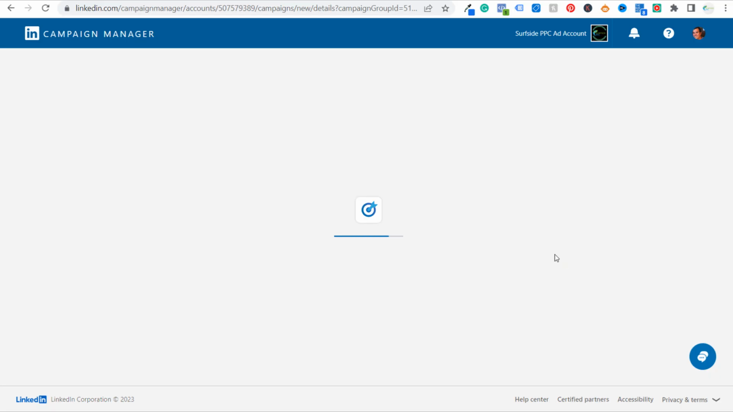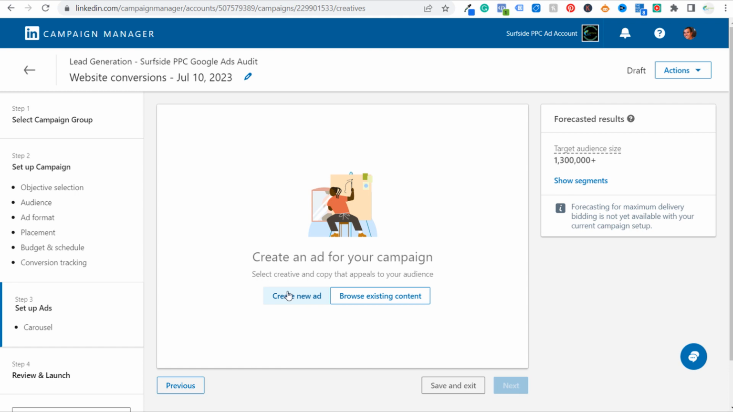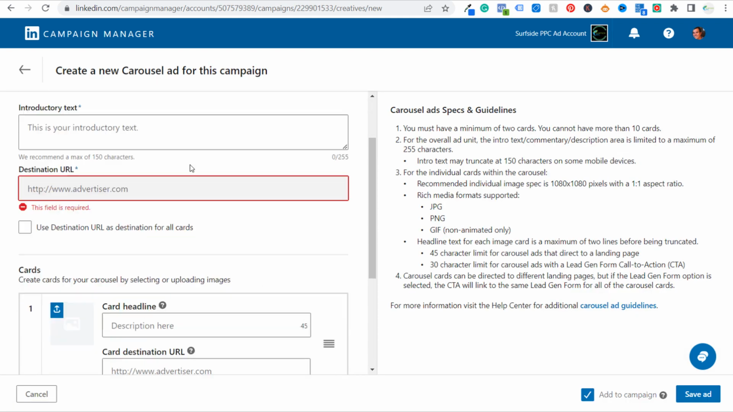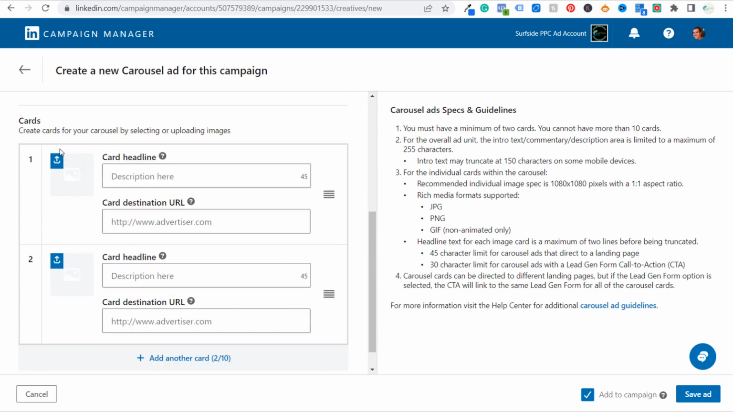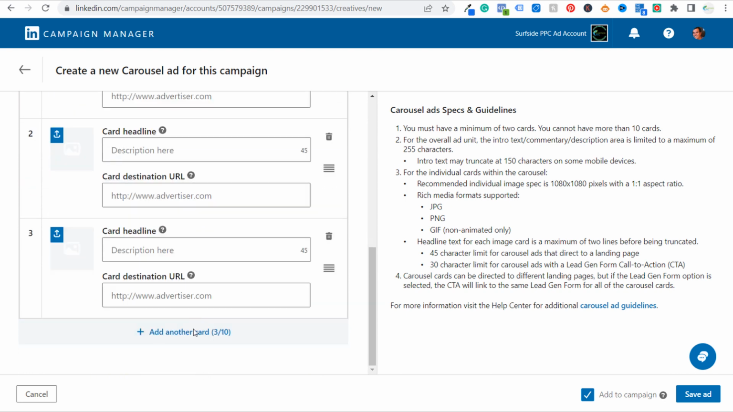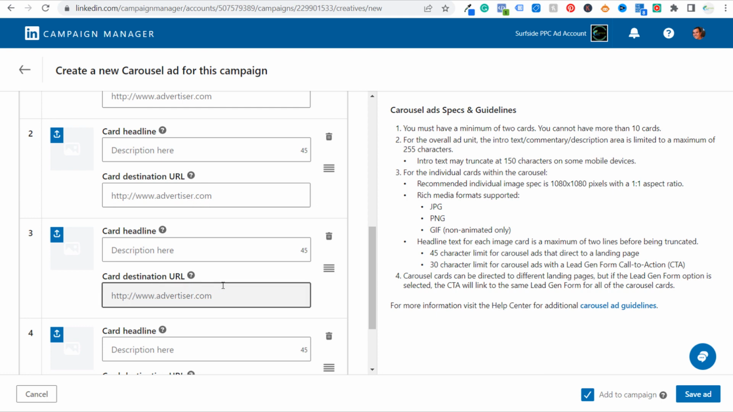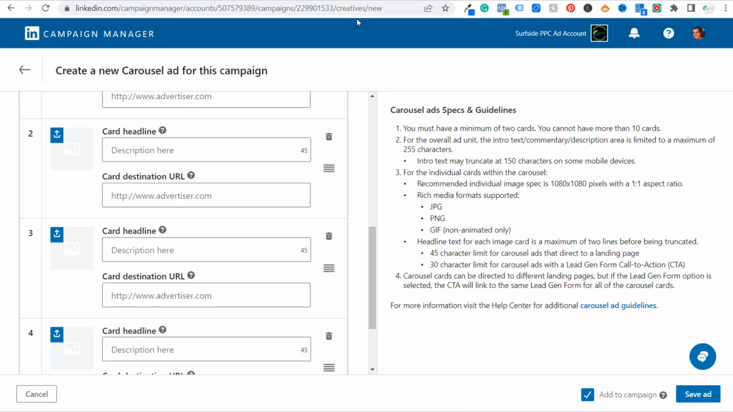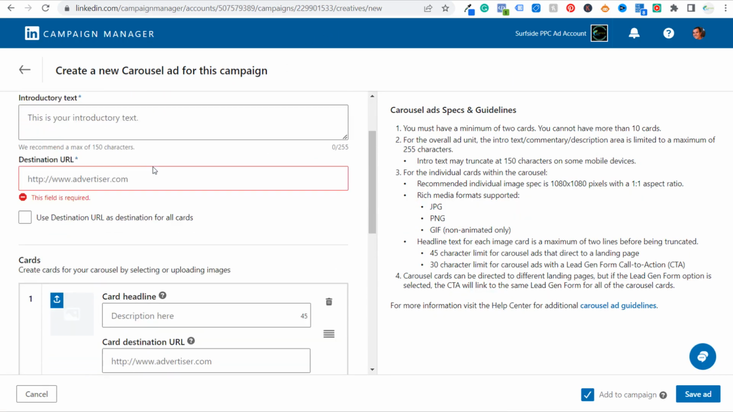Confirm save. And now this is going to be pretty similar to creating a lead generation ad, except we're going to create a new ad or browse our existing content. We'll create a new ad again. We can name our advertisement, set a destination URL, keep scrolling down, add another card. The main difference here is the destination URL, after we are done, is going to send us directly to a page on our website. So rather than when somebody clicks on this, it sends them to our lead generation form, if somebody clicks on it, it's going to actually go to a landing page on our website. So we'll come back over here to Campaign Manager and let's create our carousel ad again.